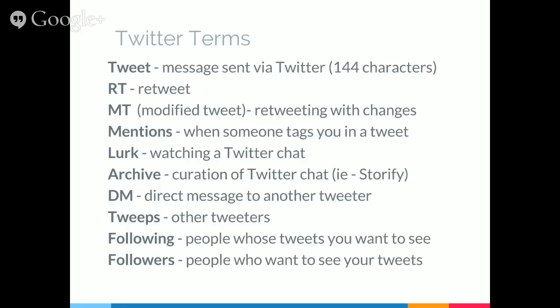A modified tweet is retweeting with changes. So if somebody posts something that I like, but I want to maybe mention somebody specifically, or maybe I want to shorten it a little bit because I have something I want to add, then you would put MT in front of it to make it a modified tweet. That still gives credit to the original tweeter, but also adds your own information in there as well. A mention is when someone tags you in a tweet, and what they'll do is put your handle in there, or they'll reply to a tweet that you did, and then you'll get a notification that somebody has either replied or mentioned you in a tweet as well.